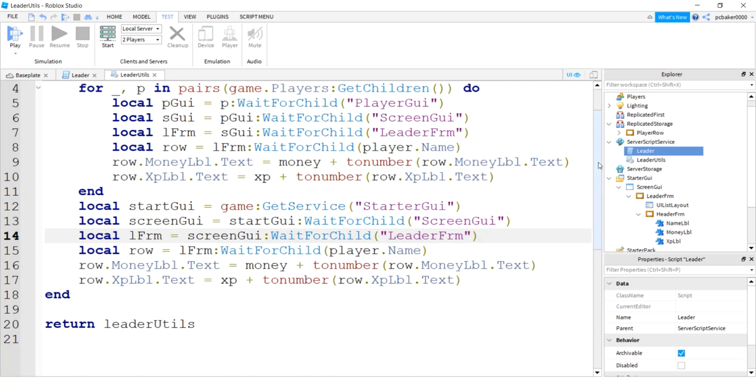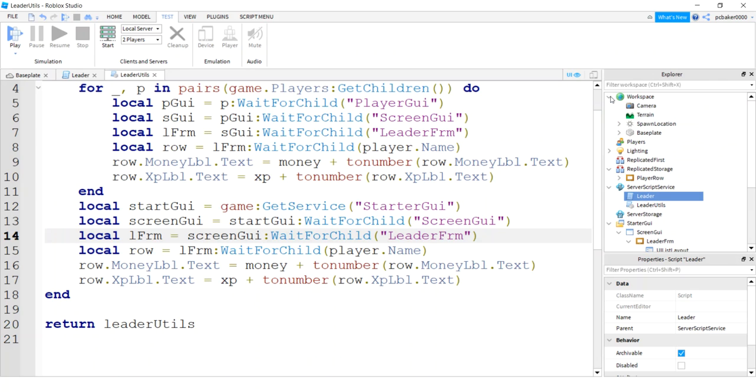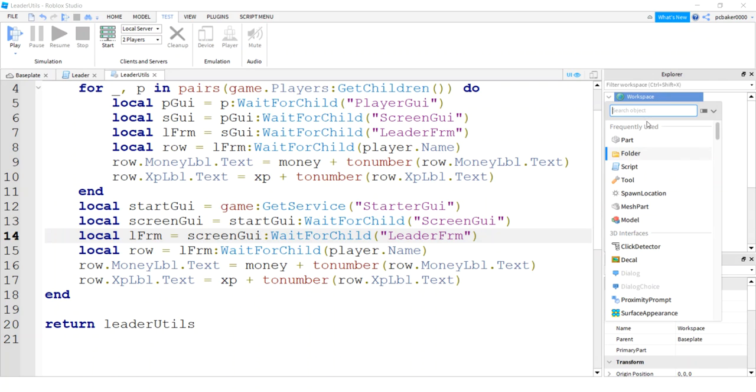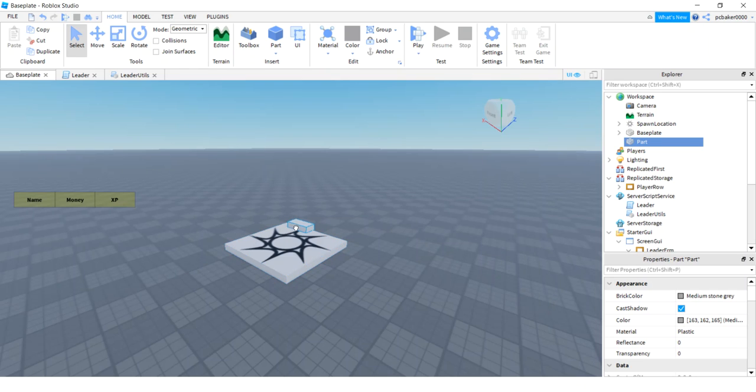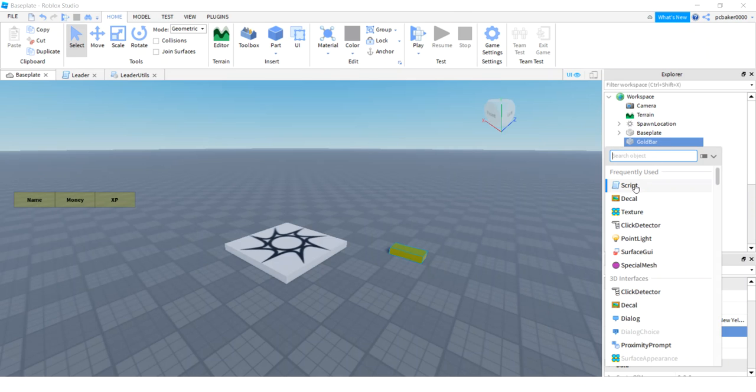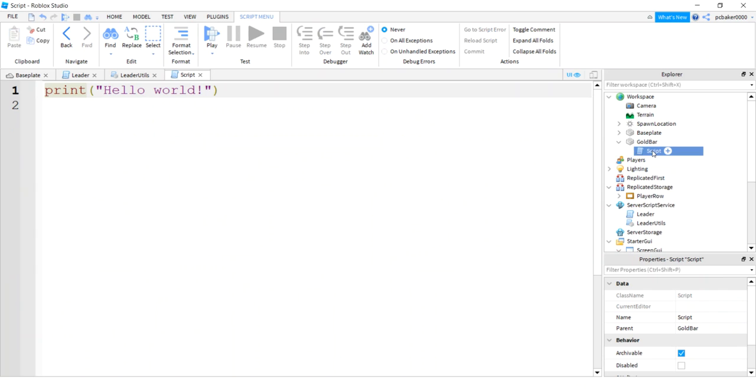Now let's make something for points. So we need to test this. Let's go to our workspace and add a part. This is going to be gold, like money. Let's call it GoldBar. We'll make it yellow for gold. I could make it shiny too. Metal, there's metal. All right, and then let's put a little script on there. We'll call it script Treasure. Did I spell treasure right? Treasure, there we go.